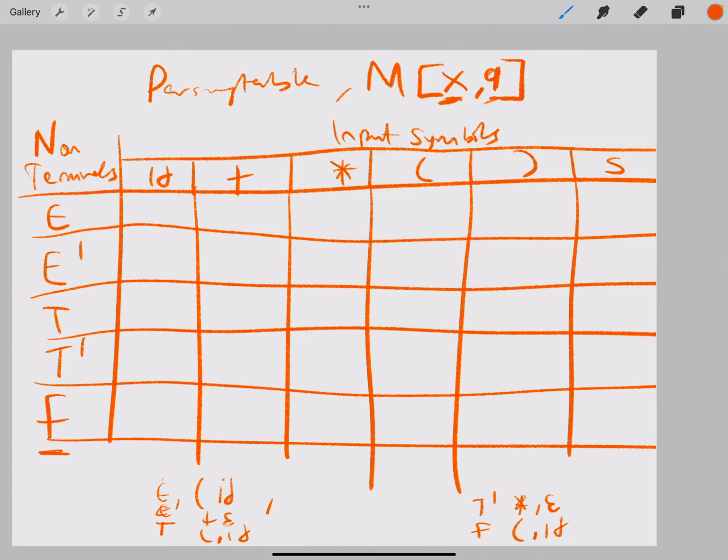Now what about the follow? The follow, as we did earlier, let me just do this. In the follow for E, we have open parenthesis and dollar, close parenthesis and dollar sign. We have close parenthesis and dollar sign for E prime as well. Then for T, we have plus, close parenthesis and dollar sign. And then for T prime, we have plus, close parenthesis and dollar sign. And for F, we have star, plus, close parenthesis and dollar sign.